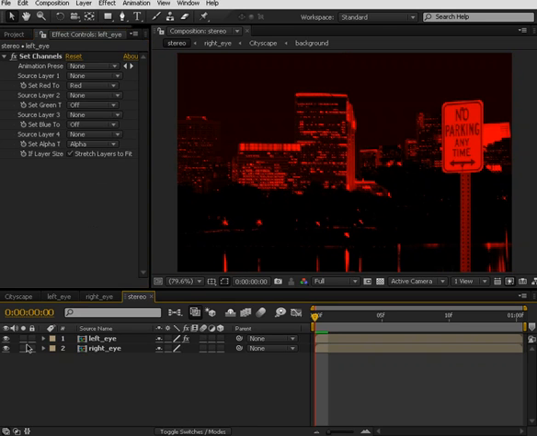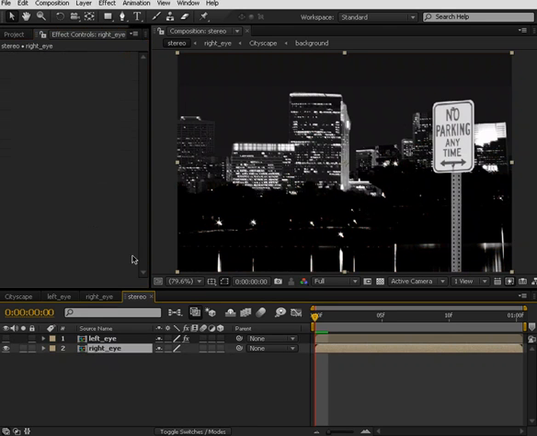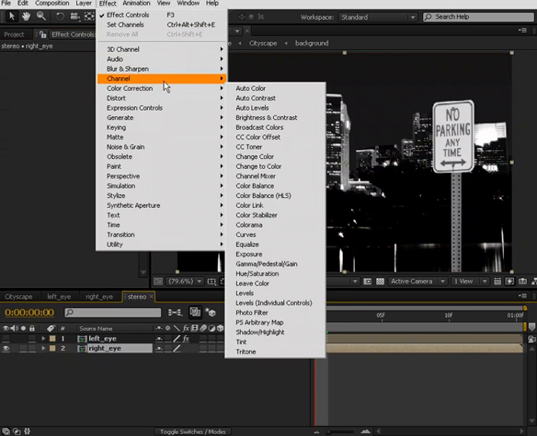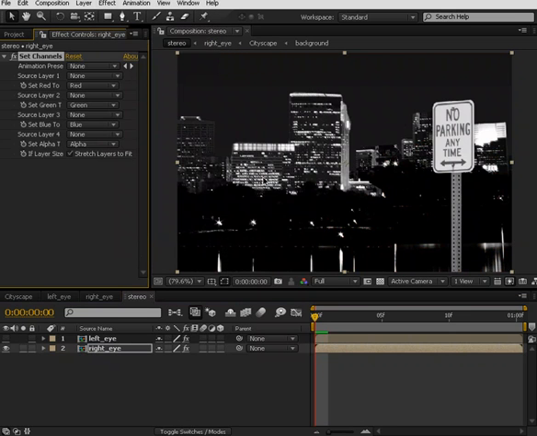Okay. On the right eye, we're going to add the exact same effect, but this time, instead of showing red, we're going to turn off red. An easy way to remember this is remember red, right. Okay, so we're going to say turn off red on right.